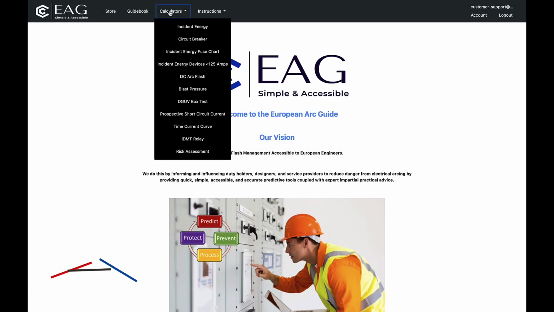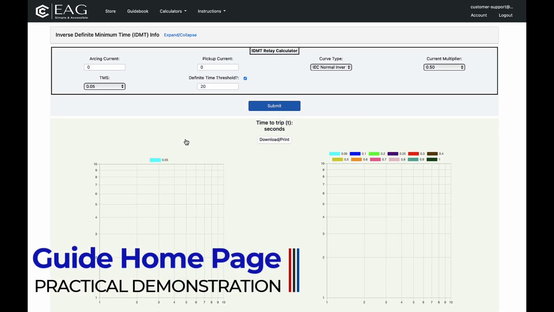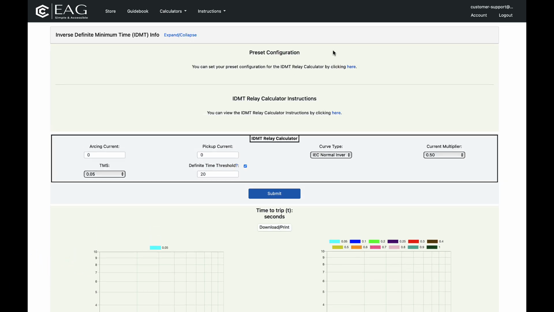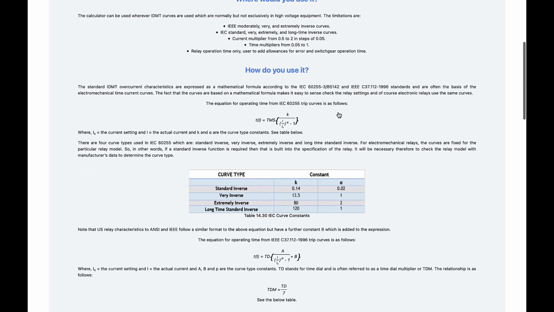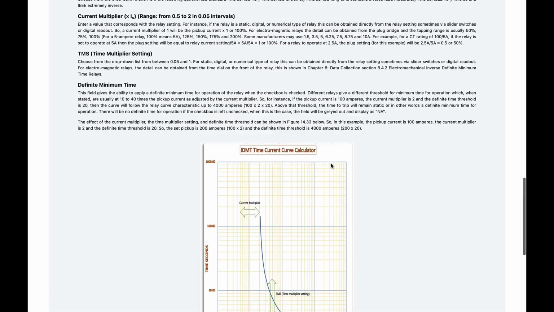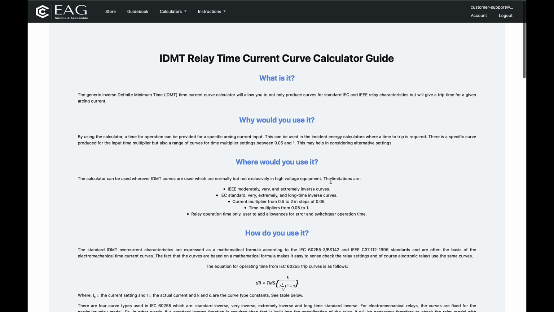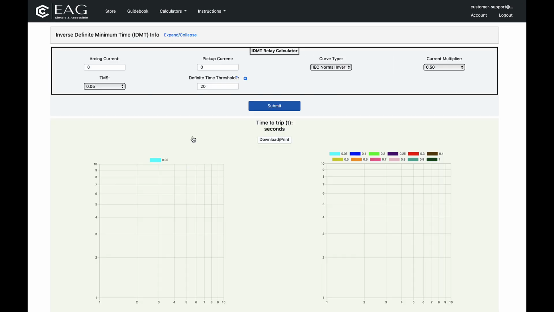To access the calculator, select the Calculators tab and then IDMT Relay. If you select Expand or Collapse, you'll be able to provide preset configurations and give you access to comprehensive guidance on how to use a calculator. The generic Inverse Definite Minimum Time, or IDMT, Time Current Curve Calculator will allow you not only to produce curves for the standard IEC and IEEE relay characteristics, but will also give a trip time for a given arcing current.